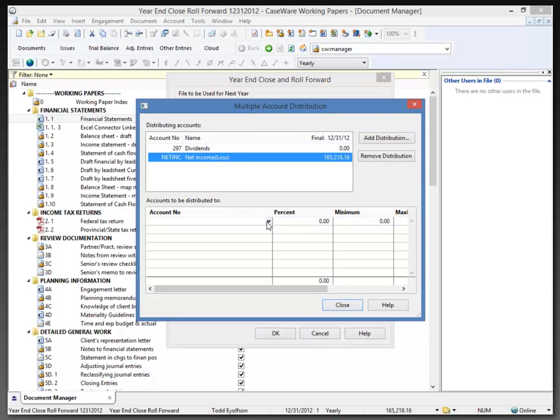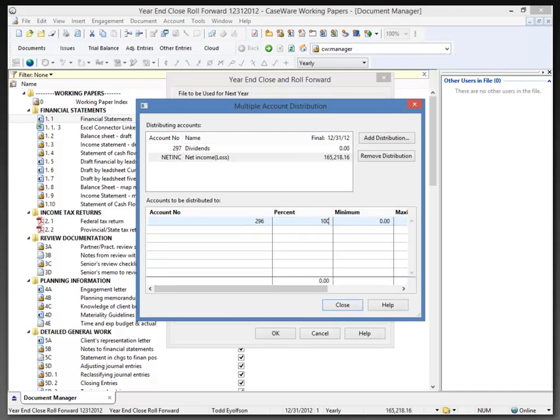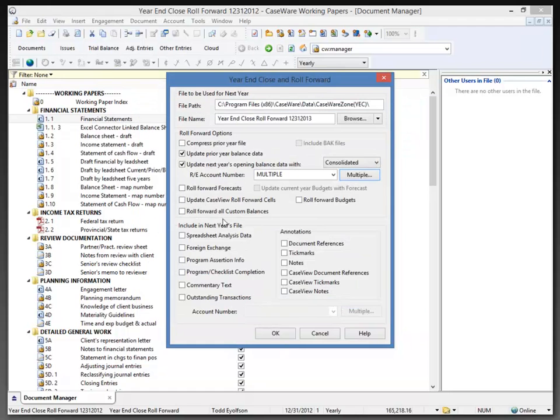For my net income, I'll put that into retained earnings as well at 100%. So this is going to cause a multiple distribution. My dividends going to retained earnings and my net income going to retained earnings on the year-end close. You can add as many distributions and as many accounts that you're distributing a particular account to as is necessary in your file. So partnerships where you have contributions and drawings can all be closed out on the year-end close.